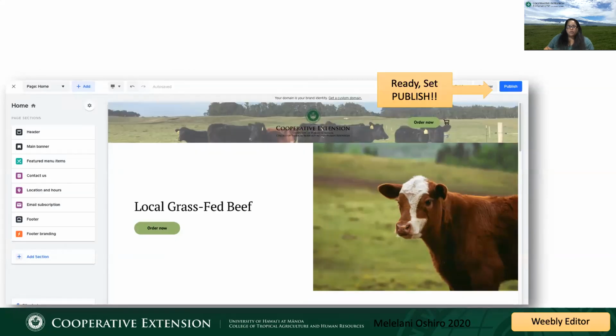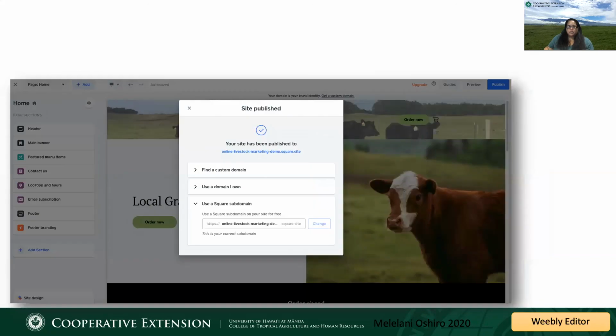Now, if you're ready, go ahead and hit publish. And everything should be good now. And if you use the Square subdomain as a URL for the site, it's a free option and you'll be able to see your business name there on that URL.